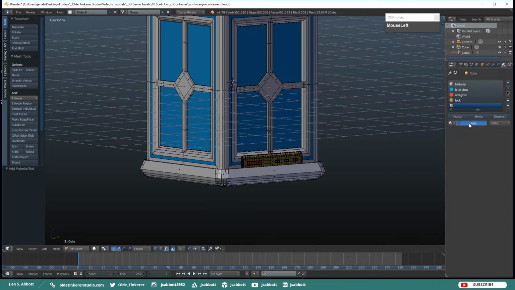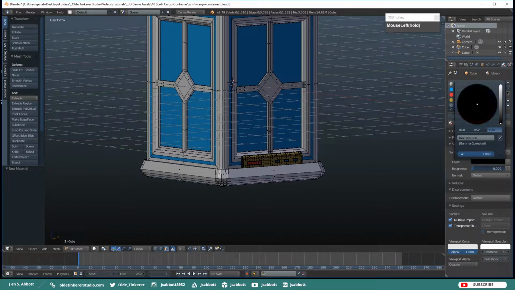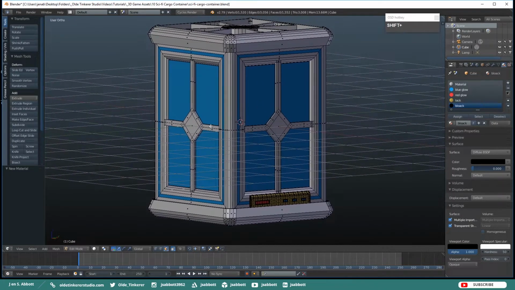Add a new material. We'll just call this black, and give it a black color, which is the hex code of all zeros. Then go ahead and select the top and bottom extruded faces, except for the top and bottom inner face.